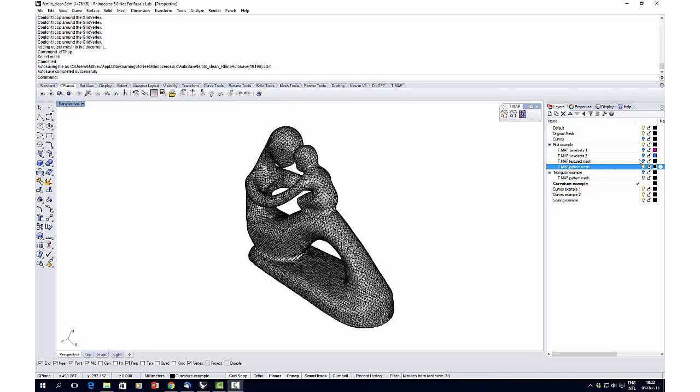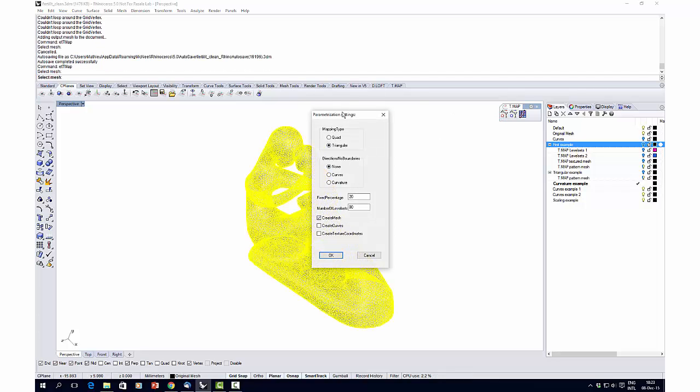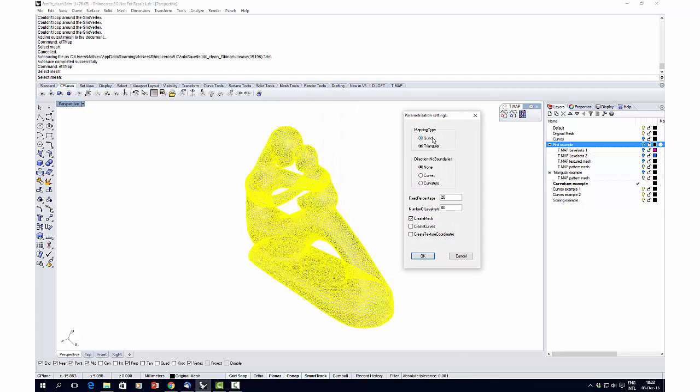So the mapping type option is the easy one, and the rest of them are a little more intricate. Let's look at the second one, the directions option.